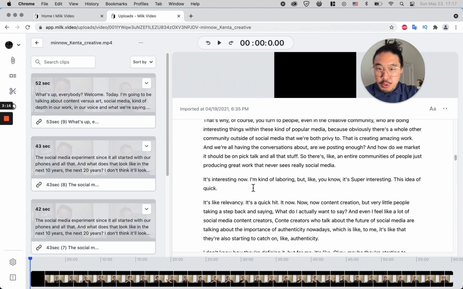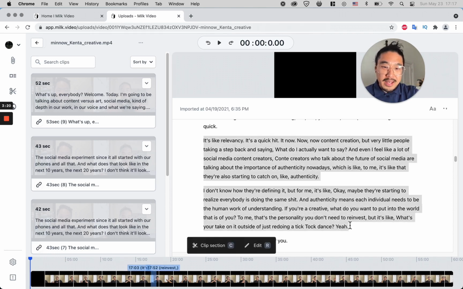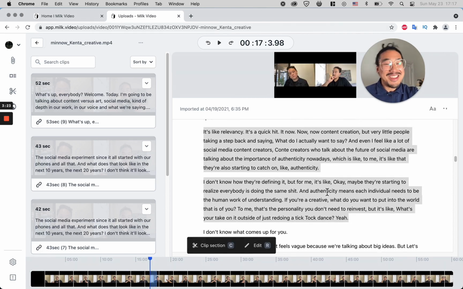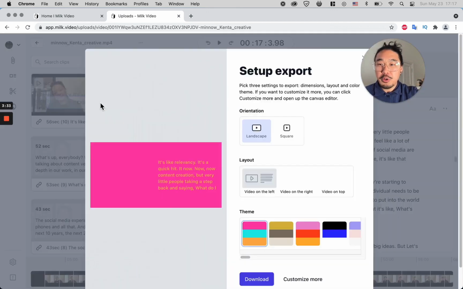I'm just going to go through, let's say, oh, this place is pretty nice. I'm going to grab this for my engaging thumbnail. So once you highlight the section that you want to turn into the graphic, you just click C, or you can press clip section. You'll notice it pop up. Then you're going to go over to create as video.